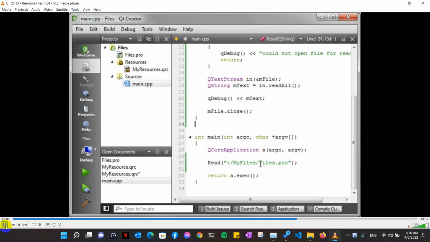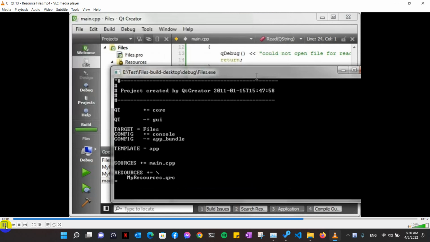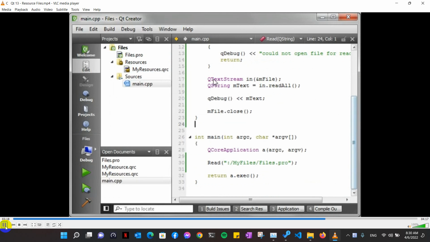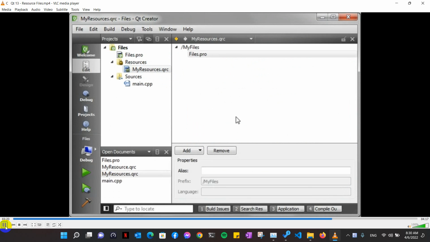So when we compile and run this, you see the QDebug prints out the contents of that file. Now it's not actually reading files.pro, it's actually reading from the resource file that's embedded inside this executable. That in a nutshell is the nitty-gritty of how to work with resource files. Once again, you can put quite literally just about anything in a resource file.